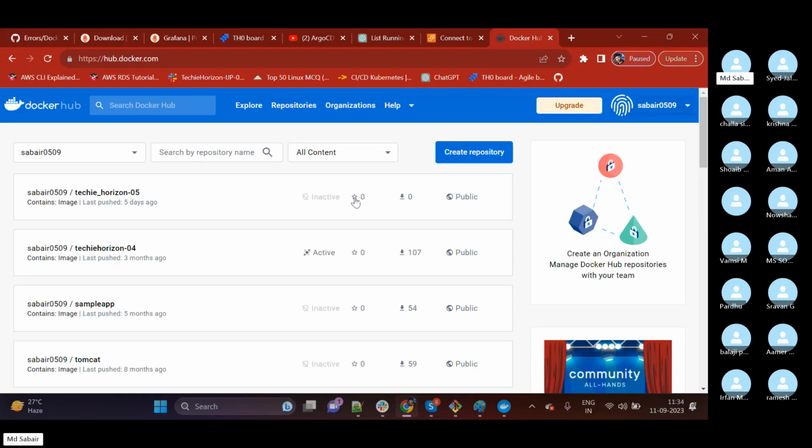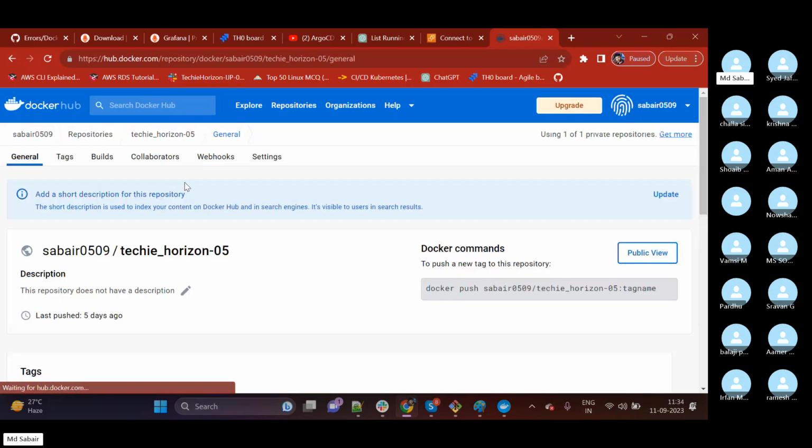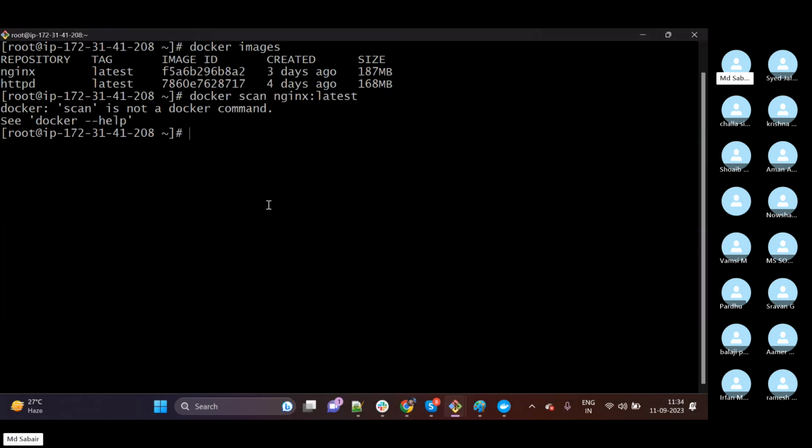So this is my account, right? This is the repository we created earlier. Now I will use the same repository and push my image to it. Whenever I push these images to my Docker Hub, end of the day we will be saving our images in the Docker Hub registry only, right? So how do we push this image to the Docker Hub registry?